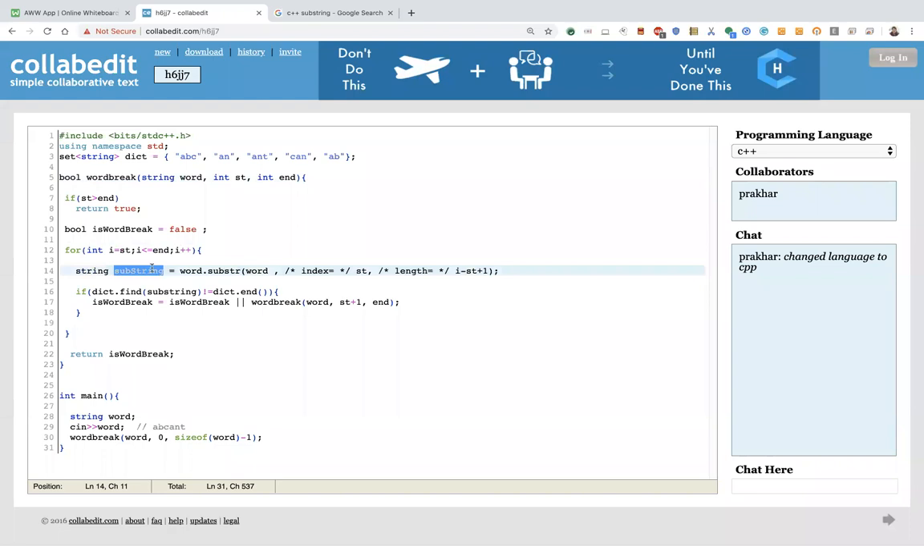So my substring first will be formed with 0, 0. Correct. So that will be just A. So my A doesn't exist in the dictionary. So again, this for loop will increase. I will increment. It will become 0, 1. So substring will be AB. If AB exists, yes, AB exists as a substring. Then what I do is I say if AB exists, then check for the word not from ST plus 1. It will be I plus 1.